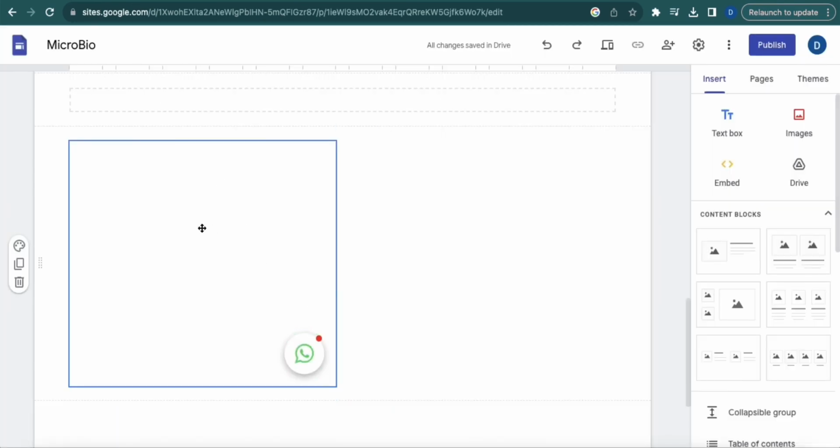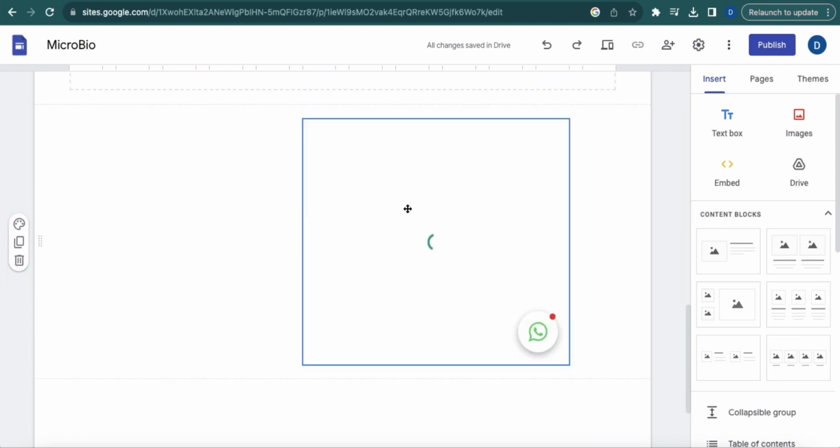So you can move this by dragging it. So once you're done, you can now hit the Publish button. And so that is how you add WhatsApp chat button in Google Sites.